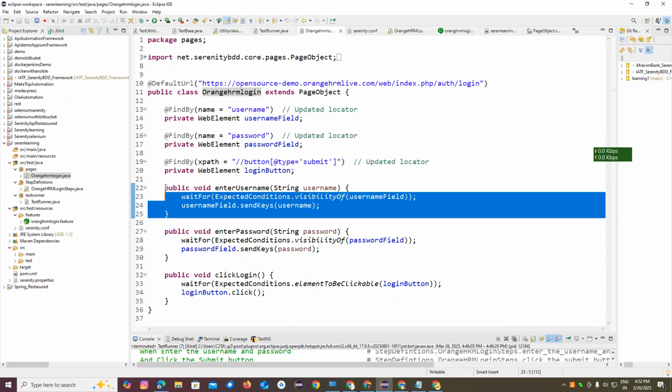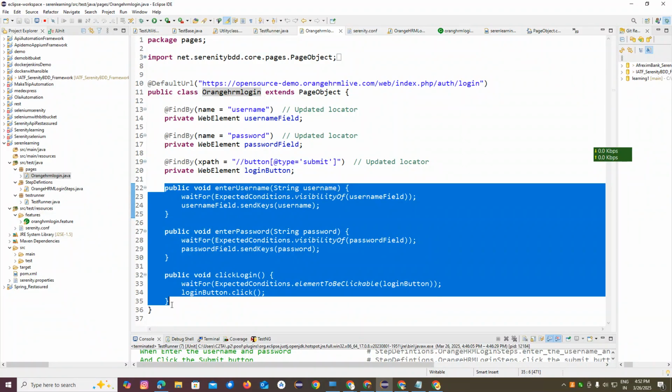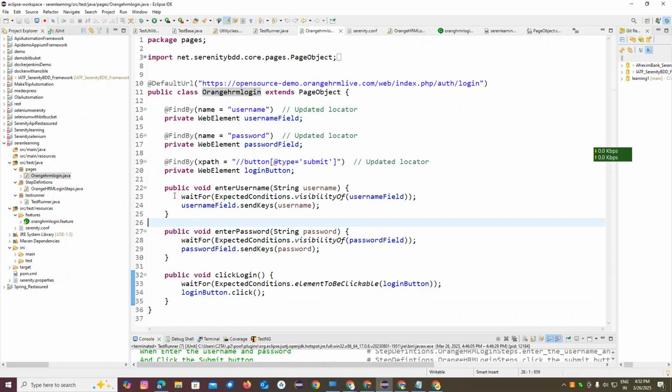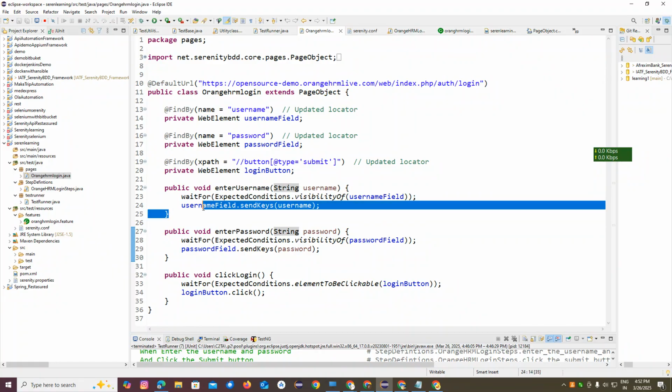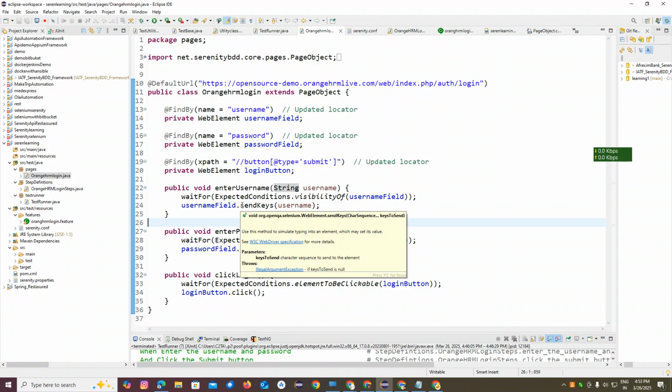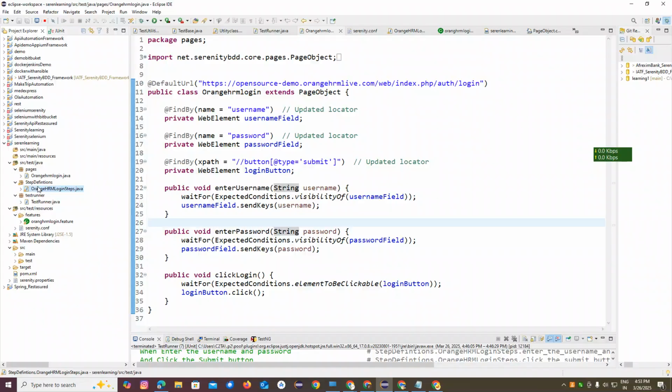I created three methods for entering the username, password, and clicking the button. I've given a wait for expected condition to wait until it's visible, and after that I can pass the value here. Instead of sendKeys, I can also use the type method here. In the Serenity framework, there are different ways of writing code, and I use this way.